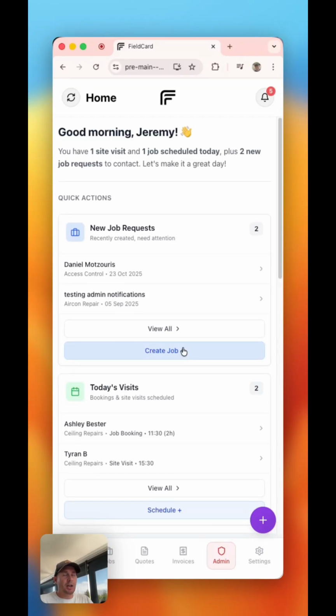Okay, so this is just a quick intro to 3 new features that we have just shipped in FieldCard. So the first of the 3 features is the homepage.